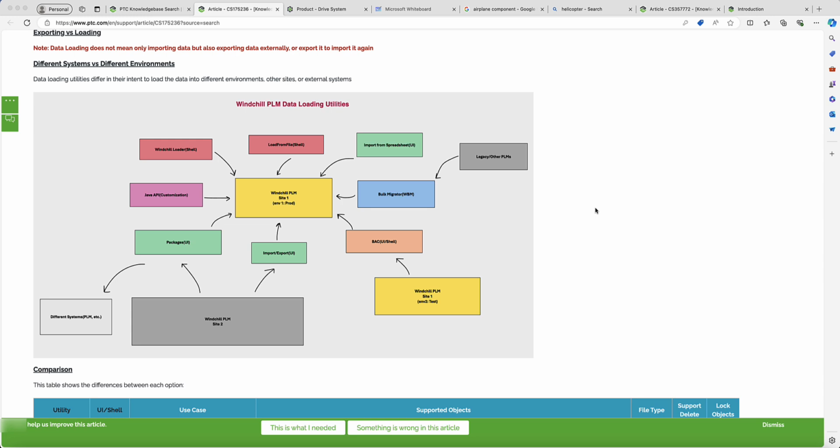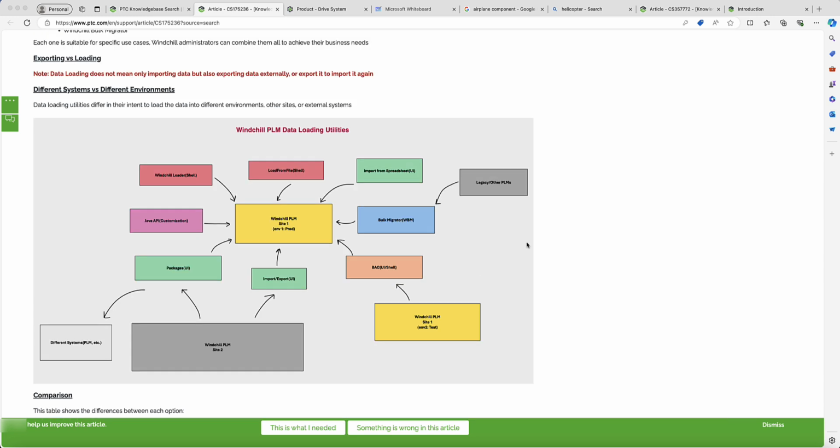These illustrations compare those data loading utilities from two aspects. Data loading utilities in Windchill differ whether they are meant to be used from site to site or from environment to environment. I will explain the concept of site and the meaning of environments. But they differ also whether they are shell or GUI utilities, and they differ also in terms of type of objects they support. Whether they are meant to be used from site to site or from environment to environment is shown on the image illustrated by the arrow directions that we will explain later.